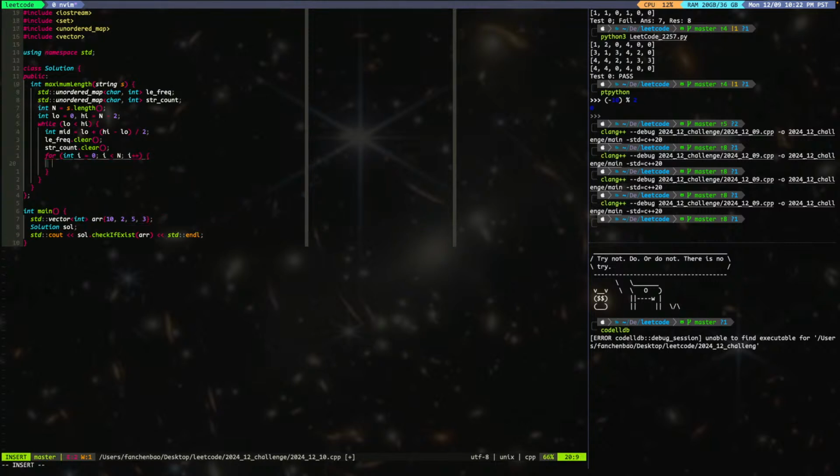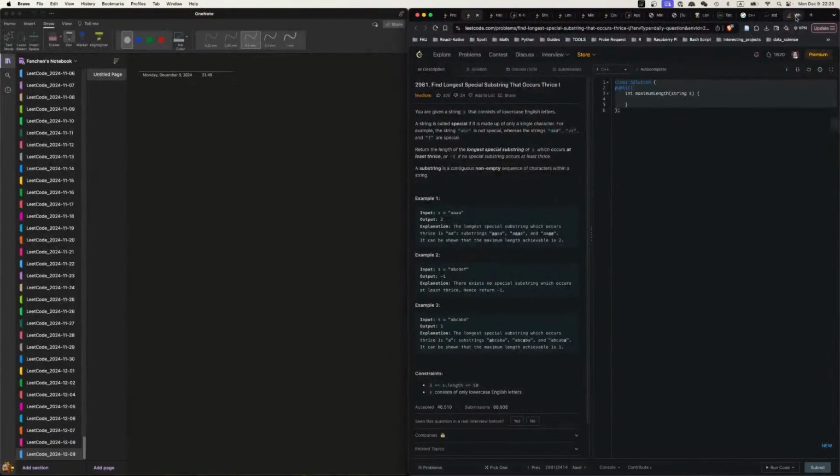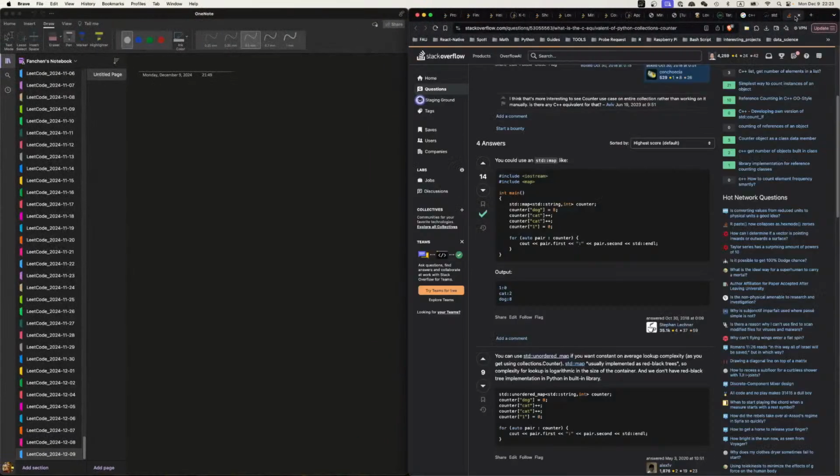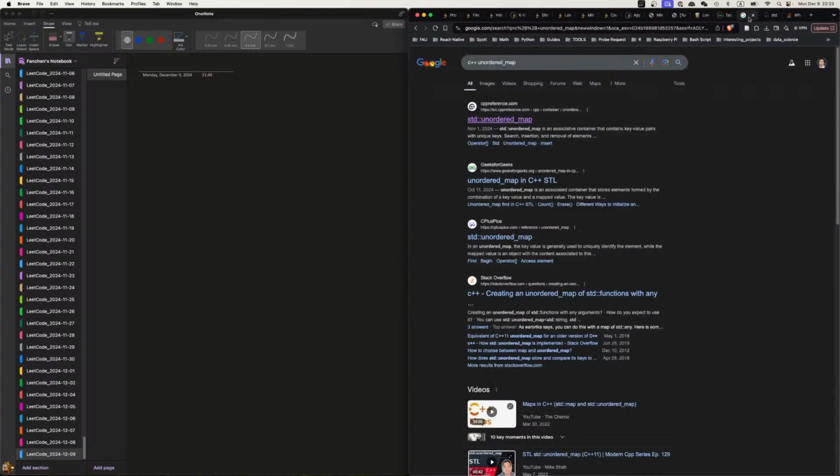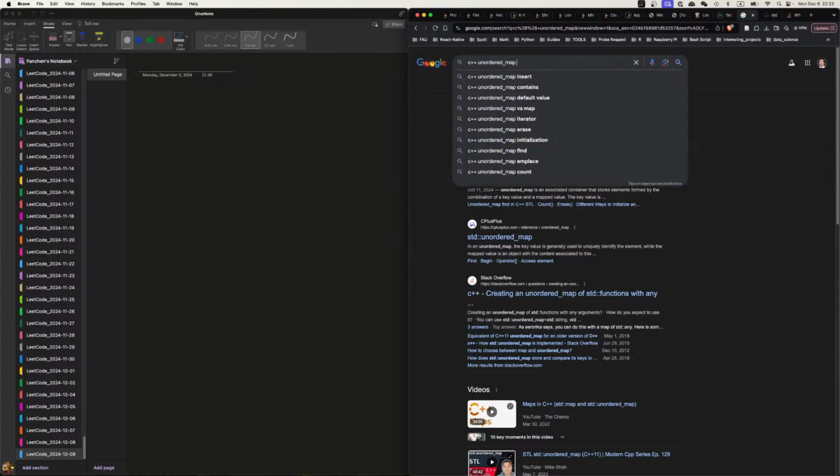Okay, then we will first add it. We say if letter frequency dot contains s[i], if it does not contain, right? Oh, can we set everything to 0? I don't know. The default value.